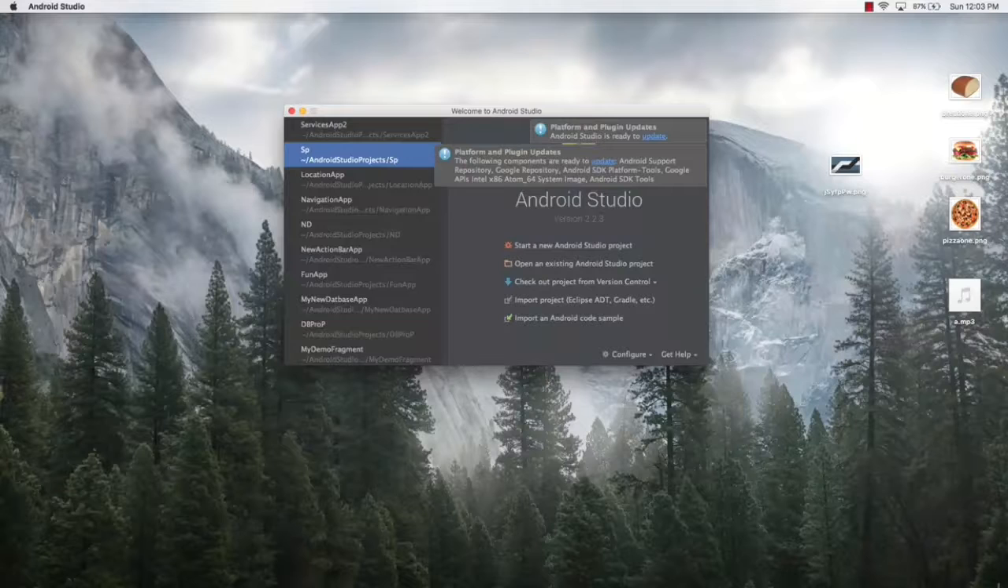The life cycle of a service is somewhat similar to the life cycle of an activity, but services have a much simpler life cycle as compared to any activity. So for this lecture, we will try to design a simple service in a simple Android application and see how this actually works.